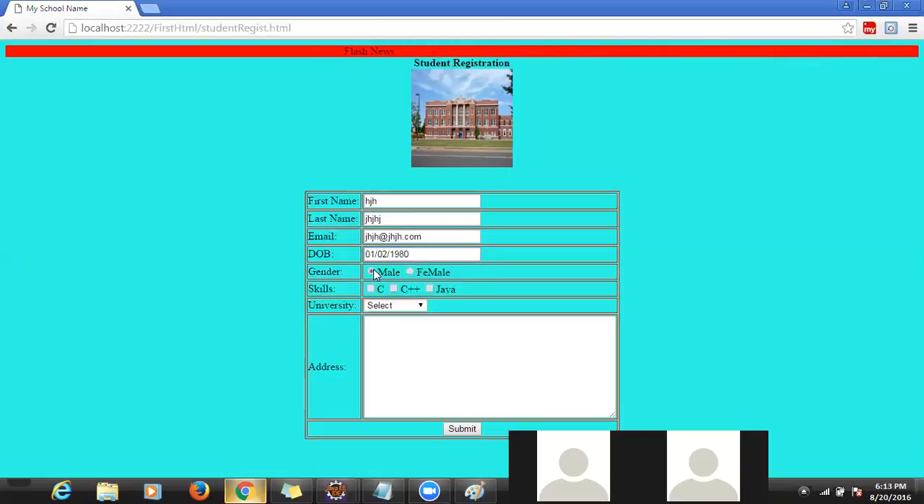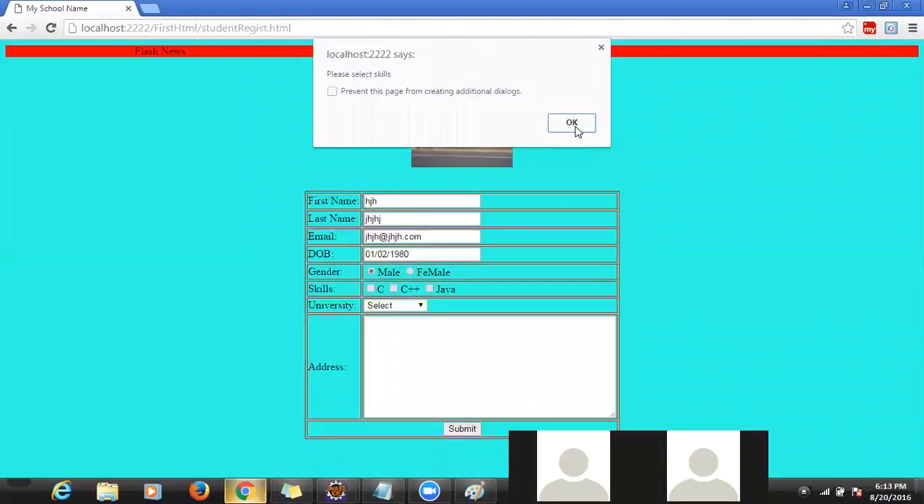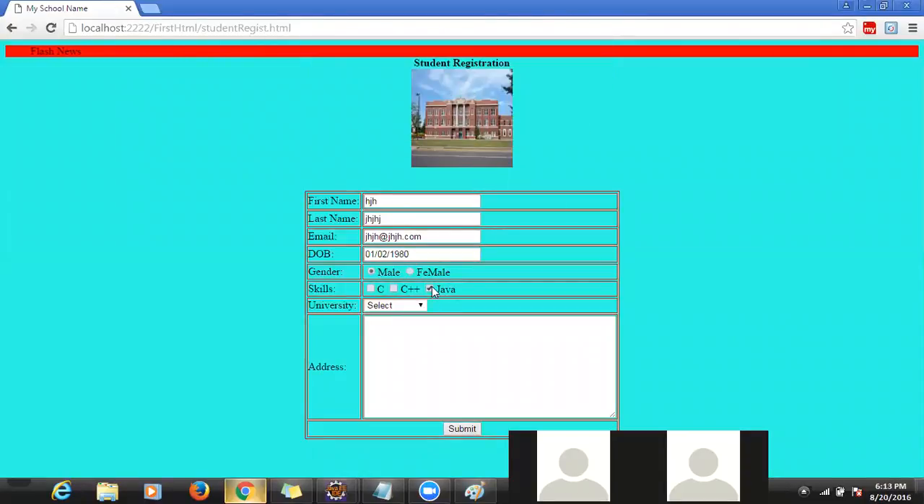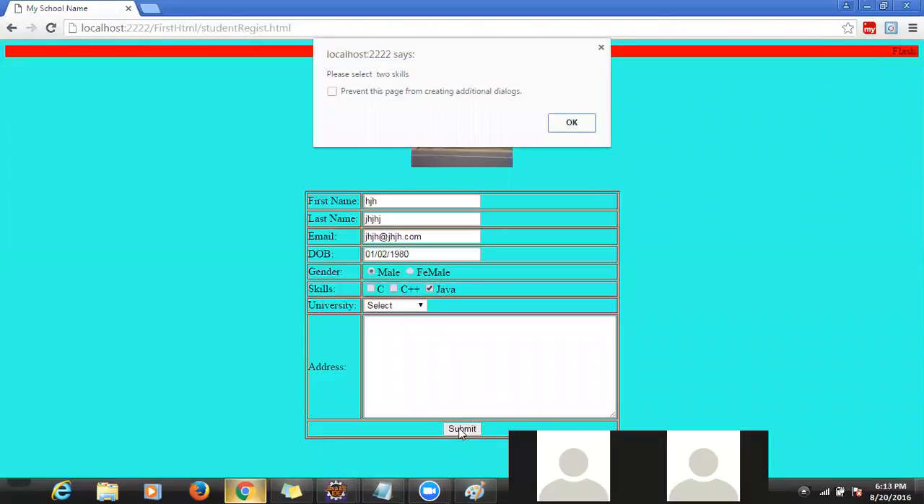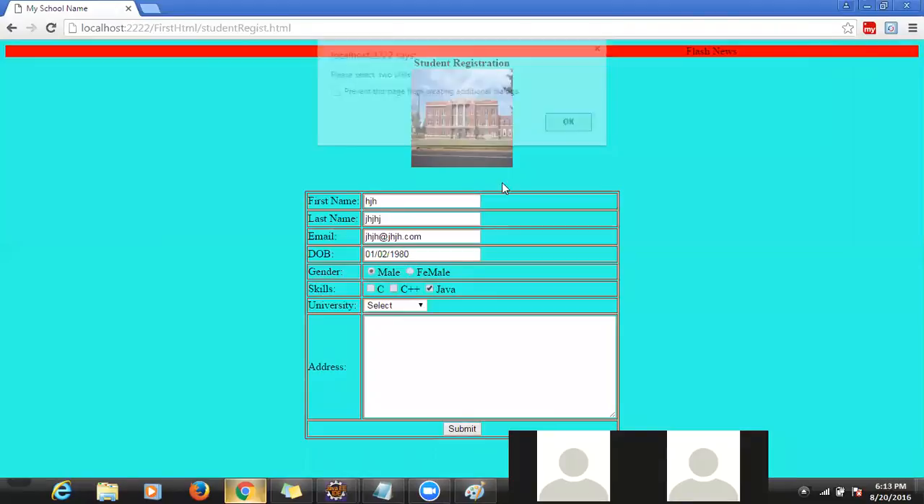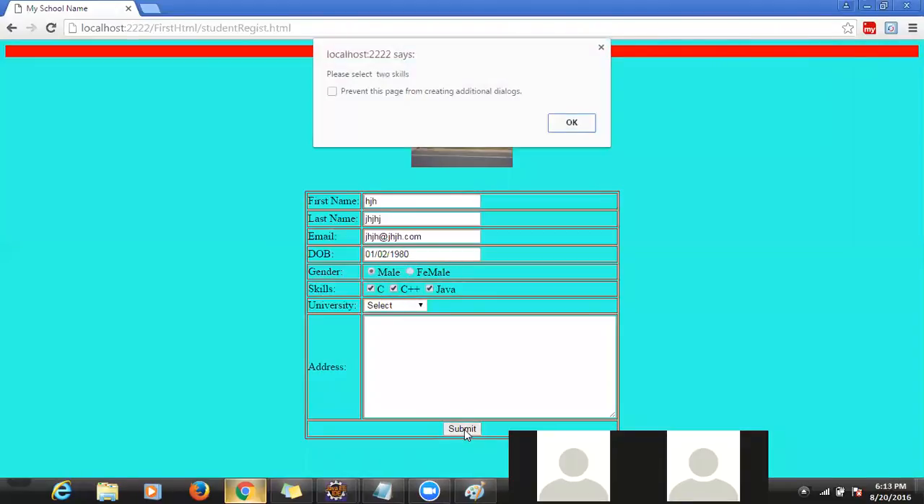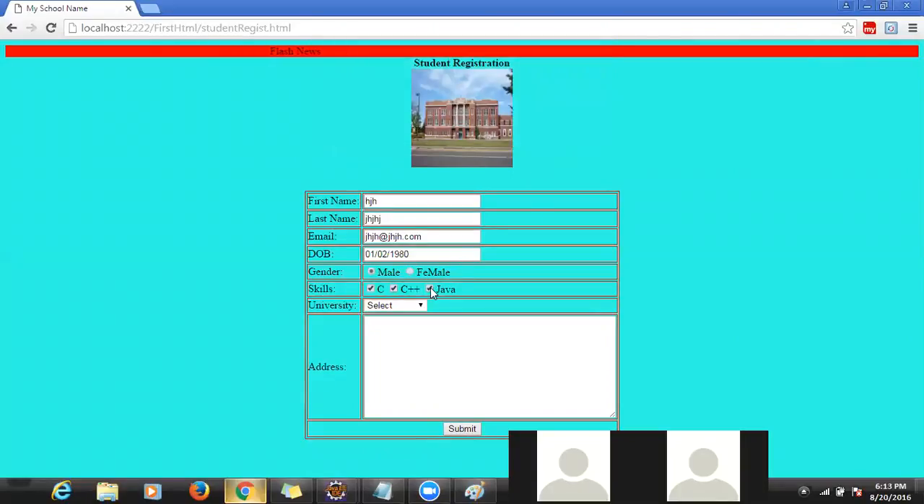Okay, now I'm submitting. Did you see that I didn't select any skill? Submit, "please select skills." Now I'm selecting one skill. It is displaying "please select 2 skills." Okay, now I will select 3 skills. Now I will uncheck one skill. Now you will not get any message, correct? Yeah. So this is the way to do the validations.